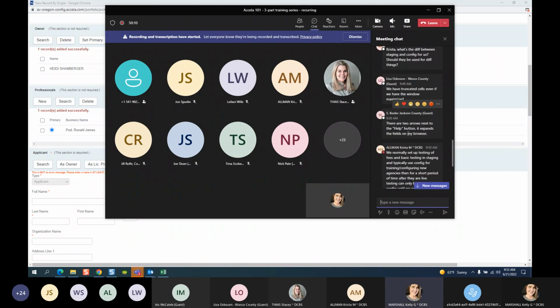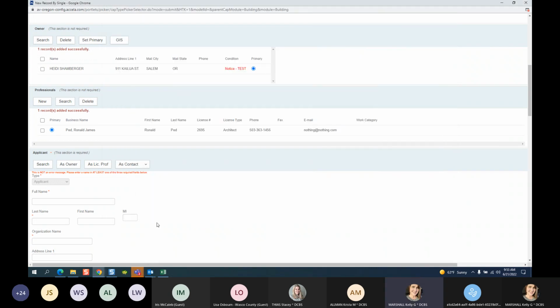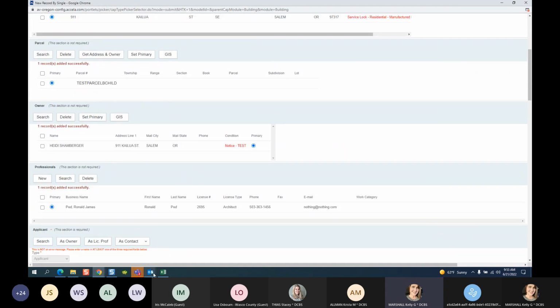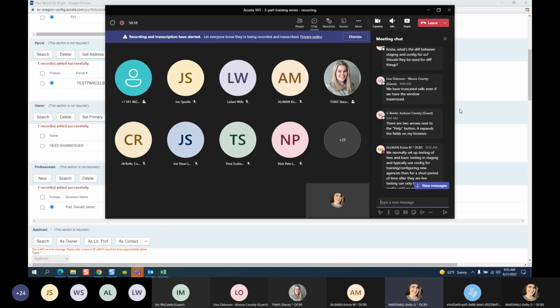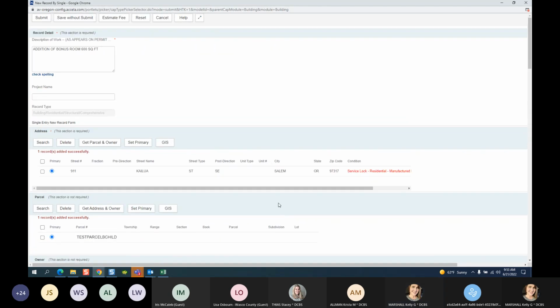There are two arrows next to the help button. It expands the fields on my browser. Oh, there are two arrows. Where are you saying, Sarah? Let me see here. I want to try it. Next to the help button. Okay. At the top. Oh, look at this.